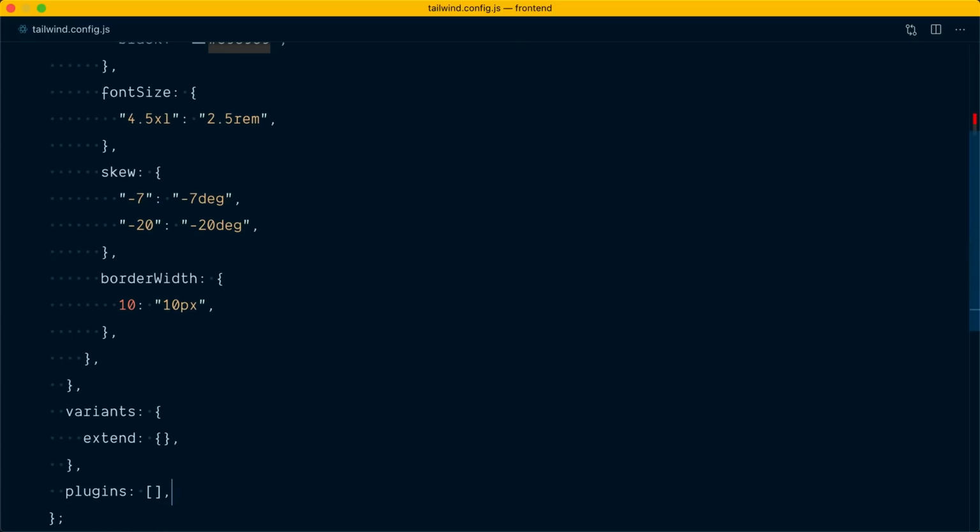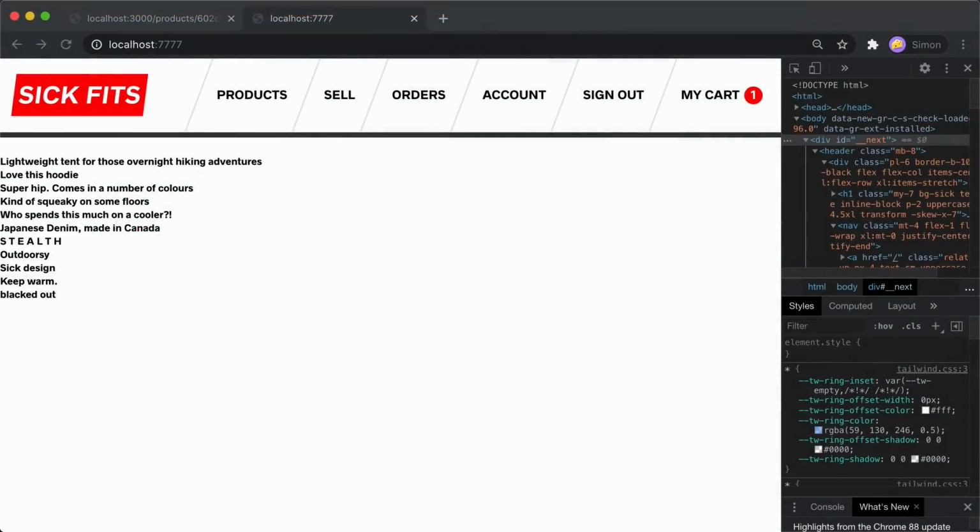And if we go down there, you can see that we have a variants key, which also has an extend object. So here, I want to extend the scale key, and I want to add a variant, which is group hover. So I've now added the group hover variant for scale transforms. So if we go once again, it should now work on hover. Great. So now it's transformed from 0 to 100 immediately without any transition.